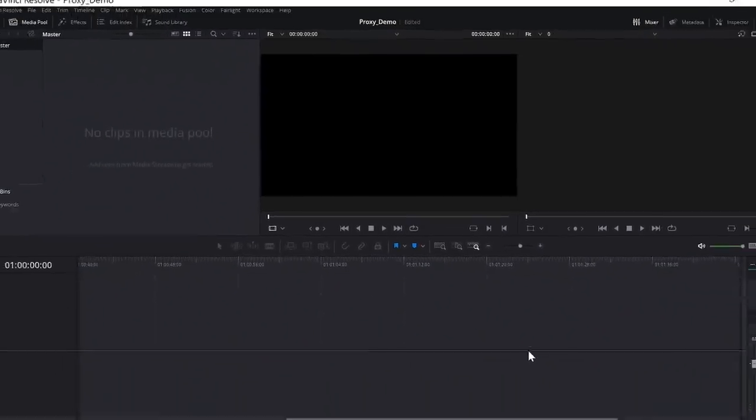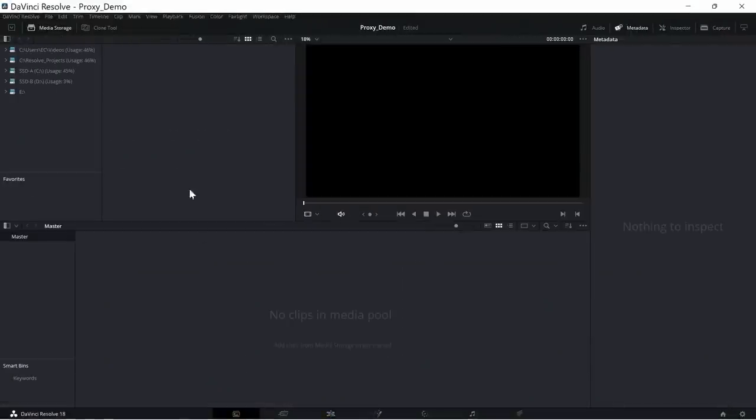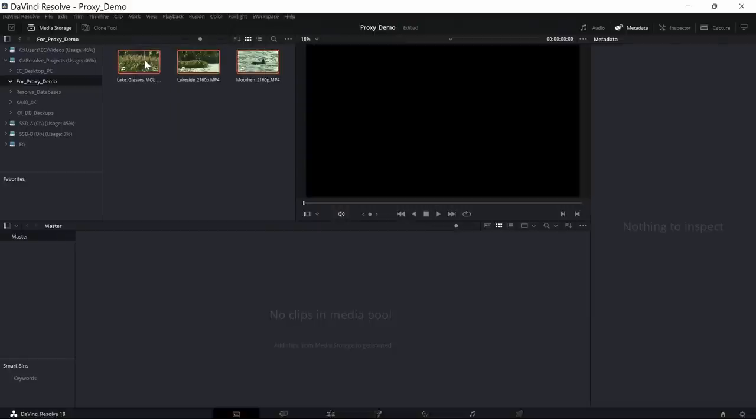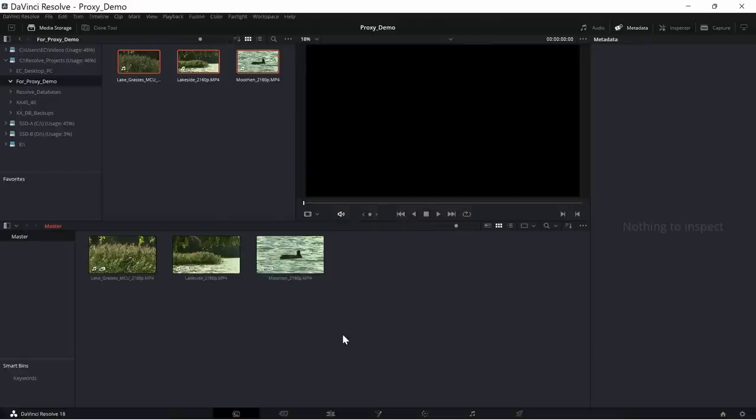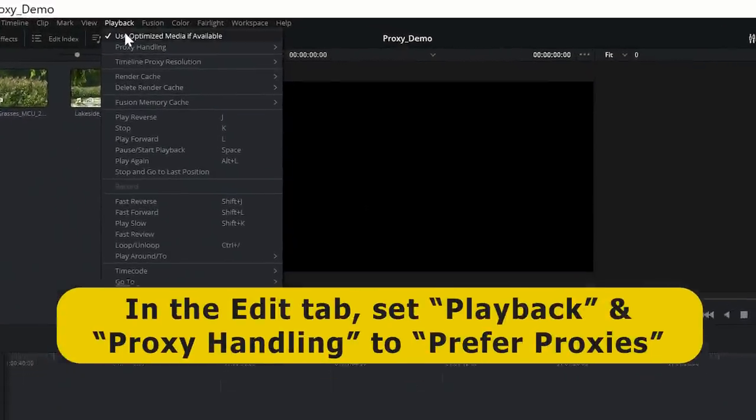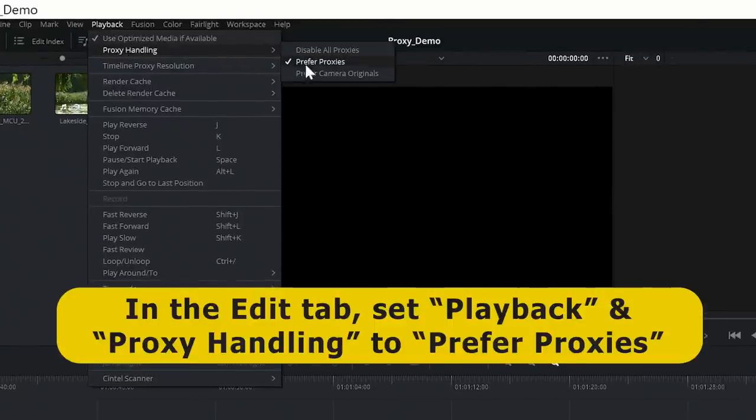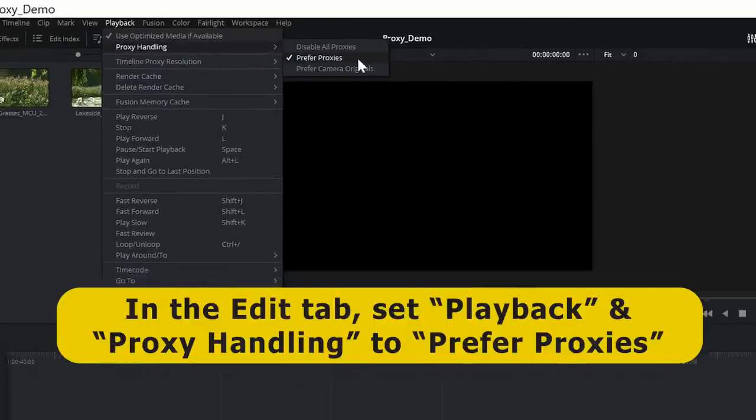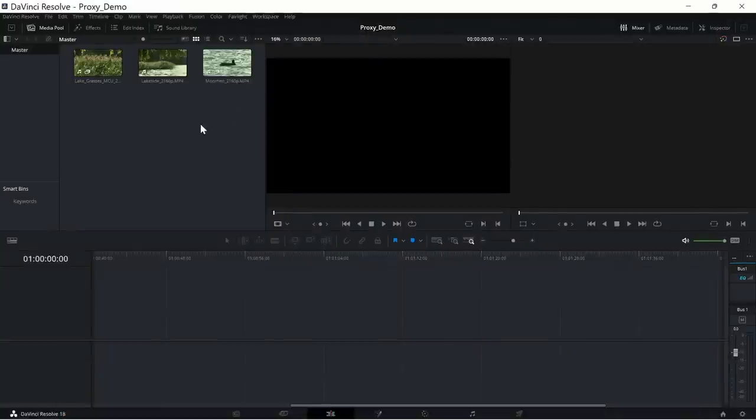And if we now go across to the media tab, we'll bring in some footage from the folder we were just working with. There we are, for proxy demo. And we'll grab these files, pull them down into the media pool, and they'll automatically be associated with their proxy files. So if we go across now to the edit tab, I'm going to go up to playback, and here I'm going to go to proxy handling and make sure it's set to prefer proxies. So we use proxies here in the edit tab.